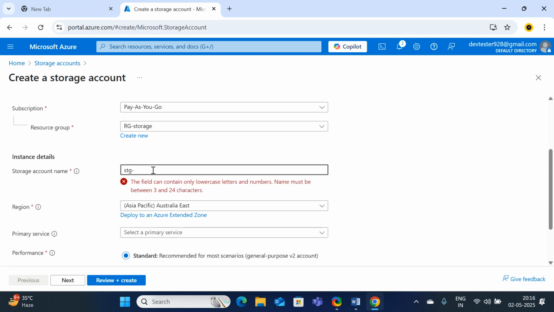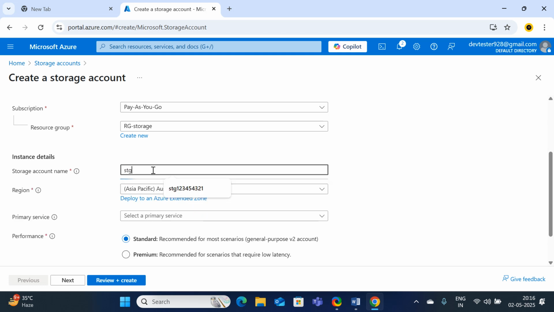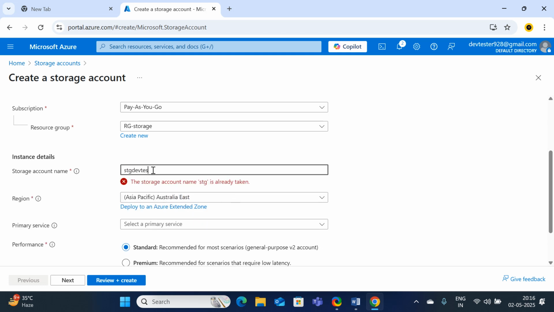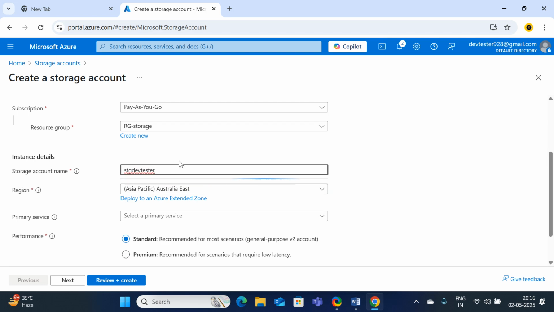Storage, it is not allowed the hyphens. Dev tester, is it taken or not? No. STG dev tester is my storage account name now. It is a unique one. It has not been used by anyone. If it has been used by anyone, it is throwing an error.